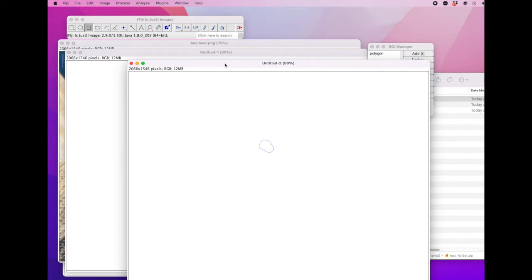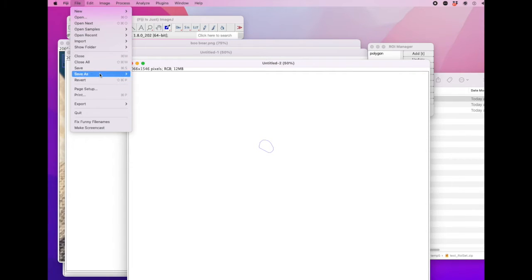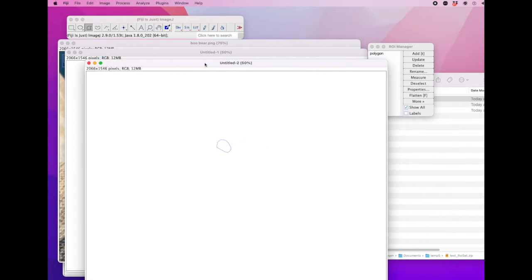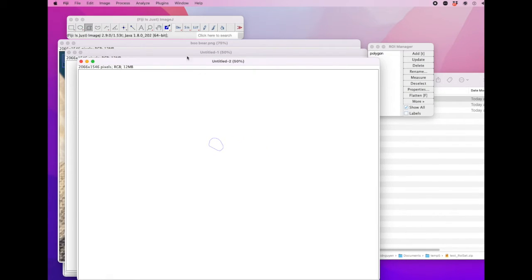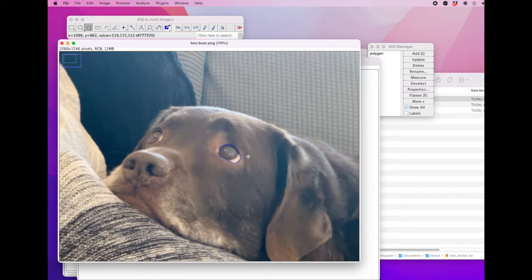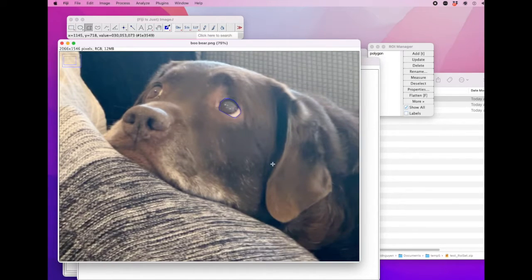And I can save this, right? I go to File, Save, or Save As, okay? You can just save as TIFF, and then you have your mask. So this is a mask of Lord Grantham's left eye. You see that? And you can create a mask of anything. His right eye, his ears, okay?